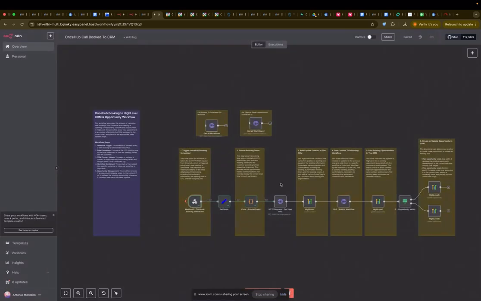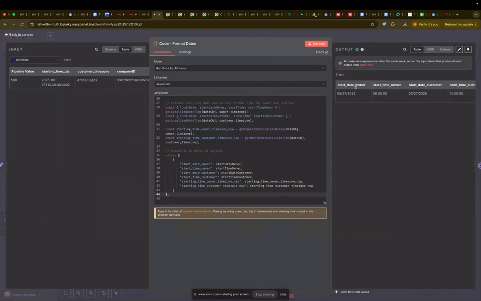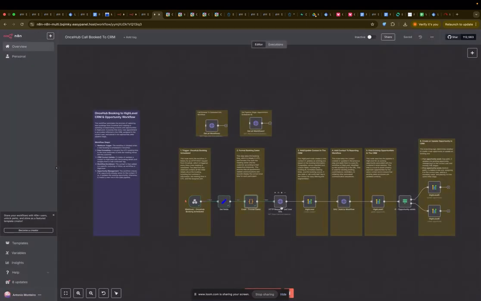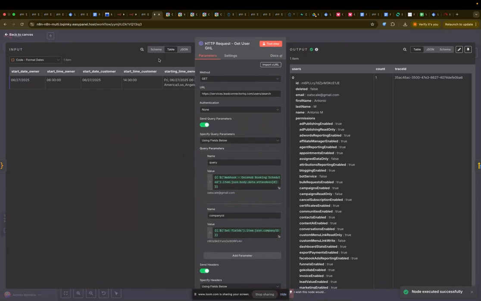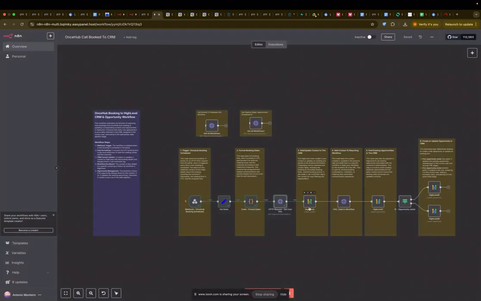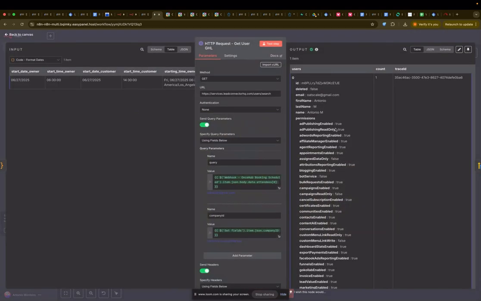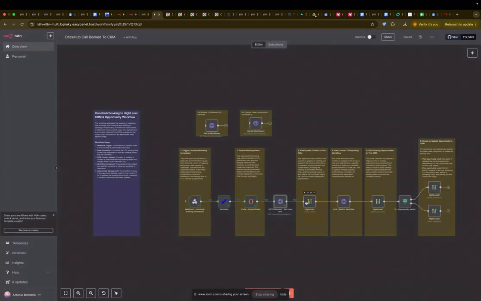So what this code is going to do, it's going to convert the appointment time to our own time zone and also convert it to the customer's time zone. So for example, the starting time is Friday, June 27th at 2:30 p.m. in the customer's time zone, but in our own time zone is June 27th at 6:30 in the morning. So that's what our code is going to do. So here this code is just going to get the person on our team who is going to take the call with the lead. And the reason why we do this is so that we can assign the lead to the person inside our CRM.